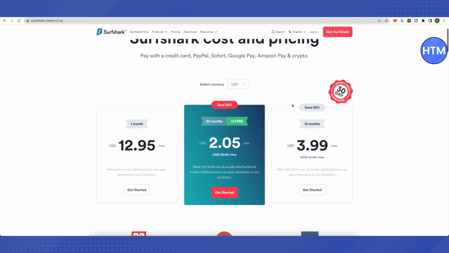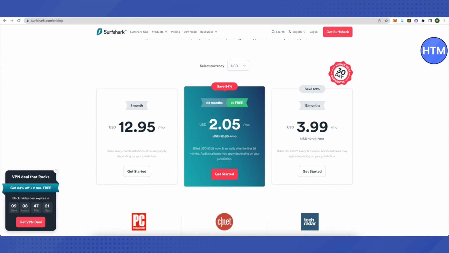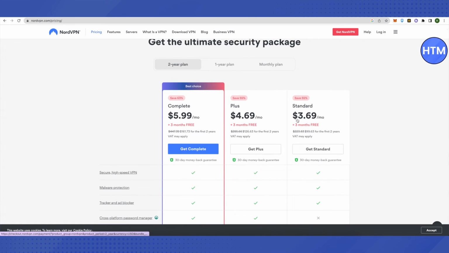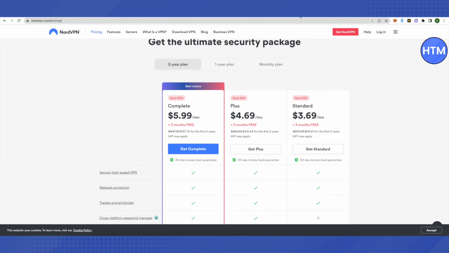Only then we will be able to see the actual discounts we are getting. For Surfshark, you get to pay around $2 a month if you subscribe to this 24-month plan and 2 months free. And for NordVPN, you get to pay around $3.67 a month and 3 months free. But this is for a 24-month plan. So basically you need to subscribe to a 24-month or 2-year plan to get the subscription at these rates. And Surfshark comes to be at a cheaper rate with $2 as compared to NordVPN.